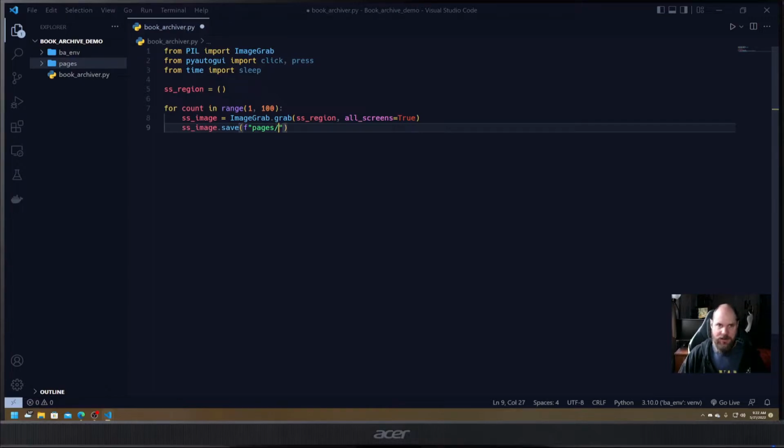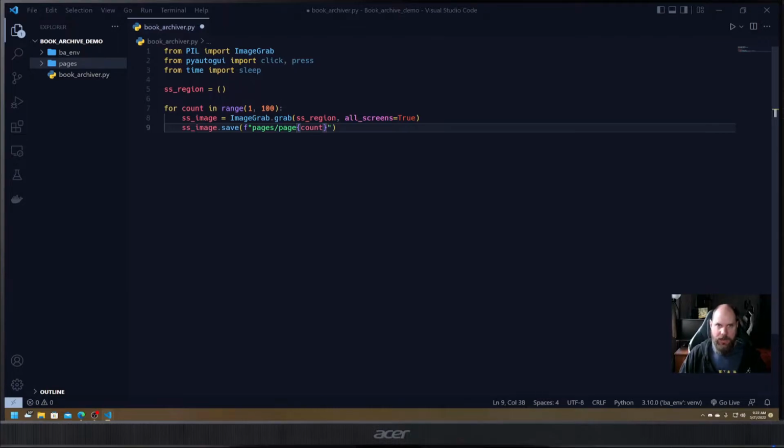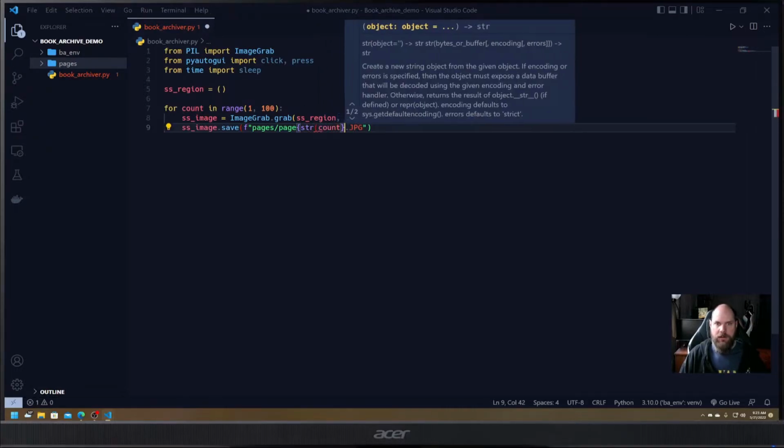So pages/page, and this is where we're going to insert a variable here. So we're going to want count. So it's going to read page and then page number .jpg. That's going to be the format we're going to save it in. The problem is count from range. Range gives us numbers, not strings, and so we're going to have to convert that real quick. str(count). So this is going to convert the count number, which will be the page number, to a string, and it's going to put it right into the file name for us.